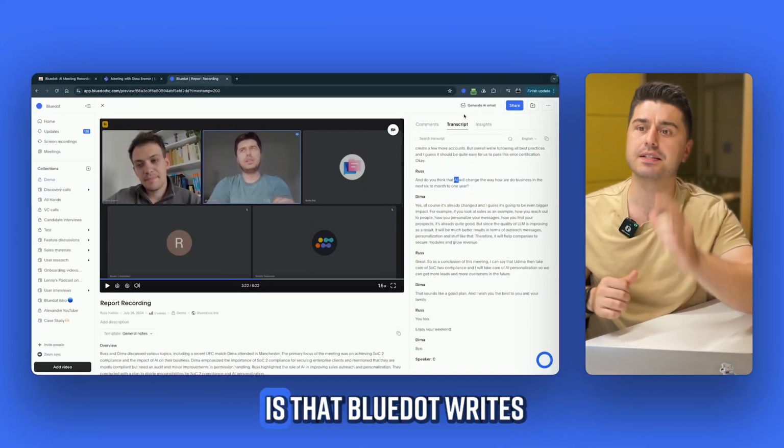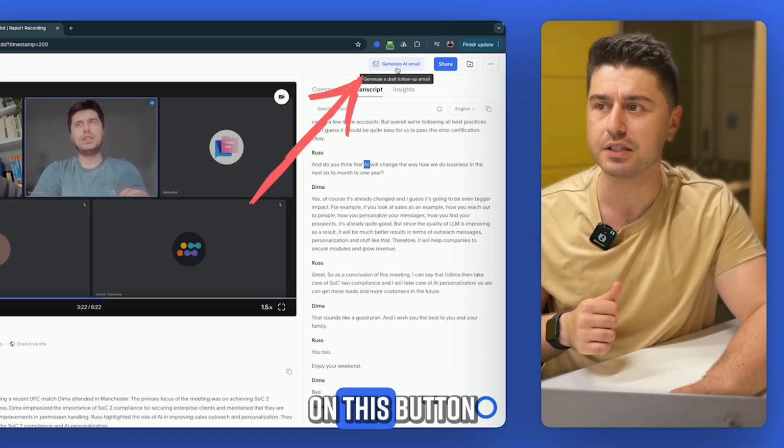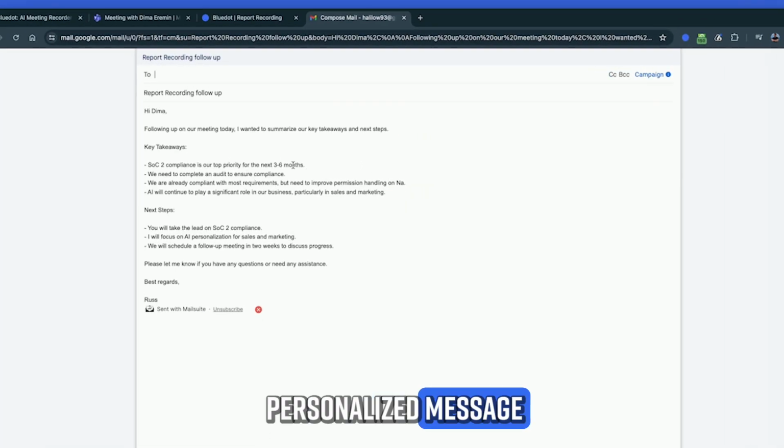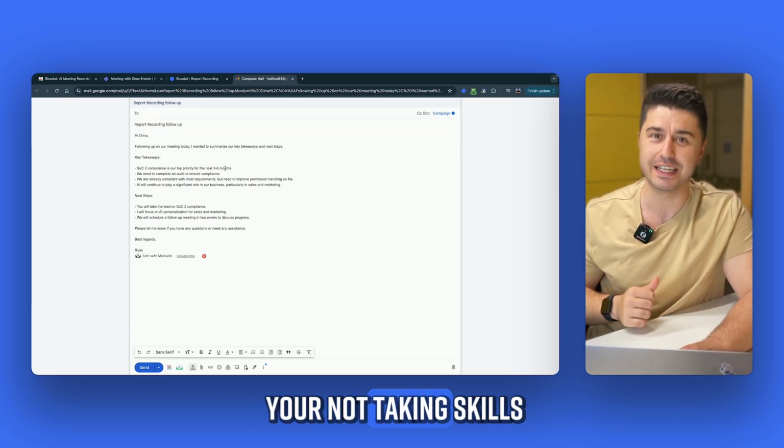And my favorite part is that Blue Dot writes a personalized meeting follow-ups for you. All you have to do is just click on this button and you get a personalized message based on what was discussed during the meeting. So your colleagues are going to be surprised with your note-taking skills.